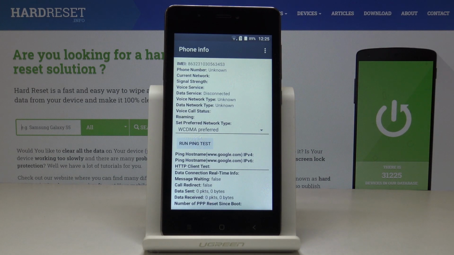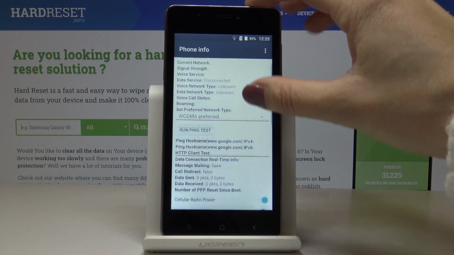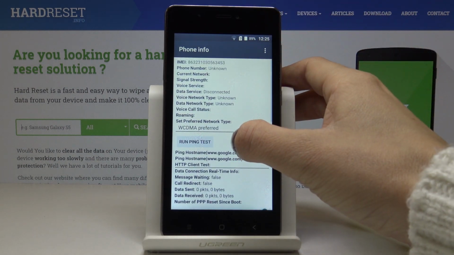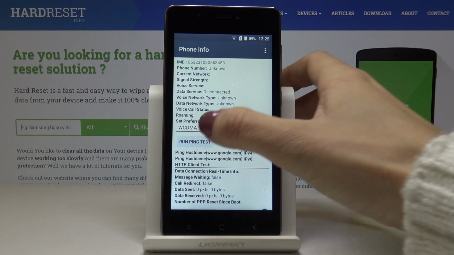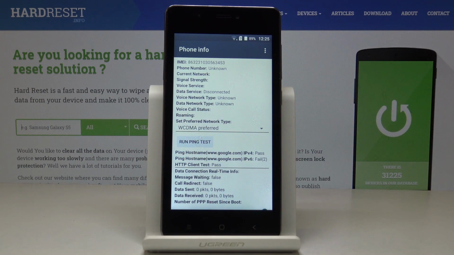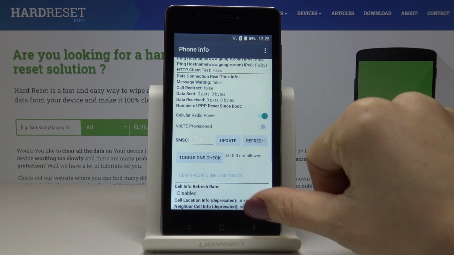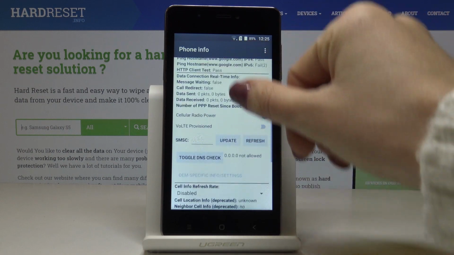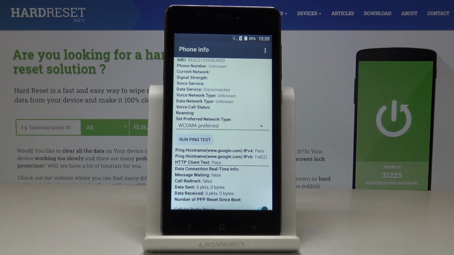And here you can read your IMEI number, phone number if your SIM card is included, then also current network, signal strength, voice service, data service, voice network type, data network type, and as you can see plenty of other info. You can also perform a ping test here. To do it, just click on it and below you've got the solution. And then you can scroll down and read some other cell info. So let me go back.